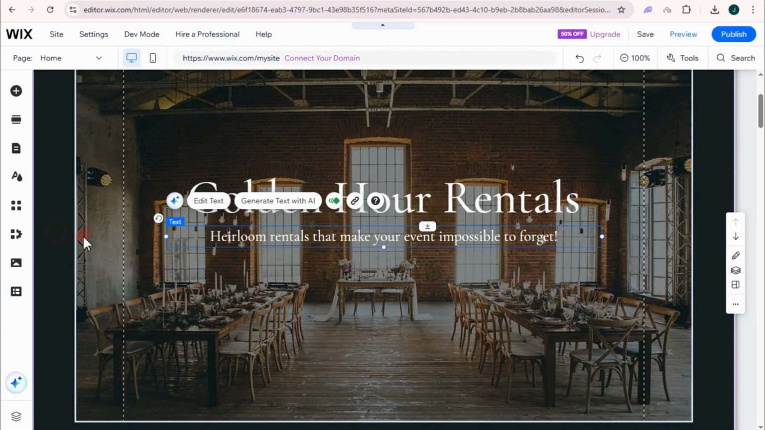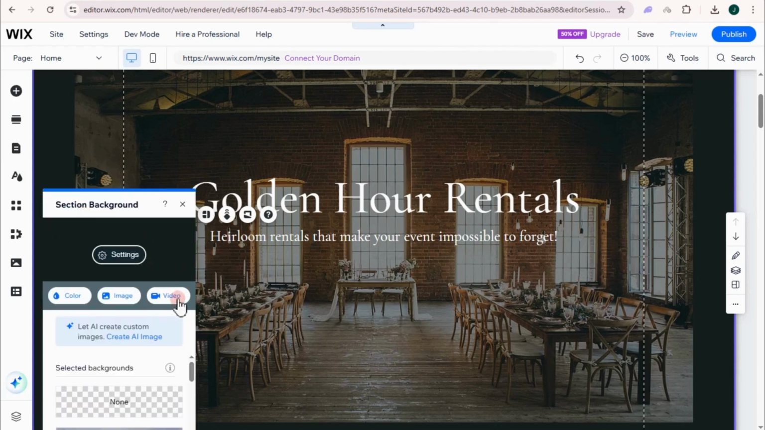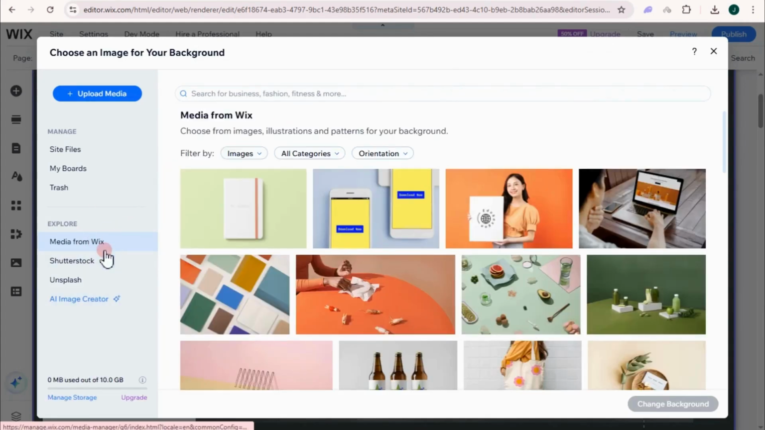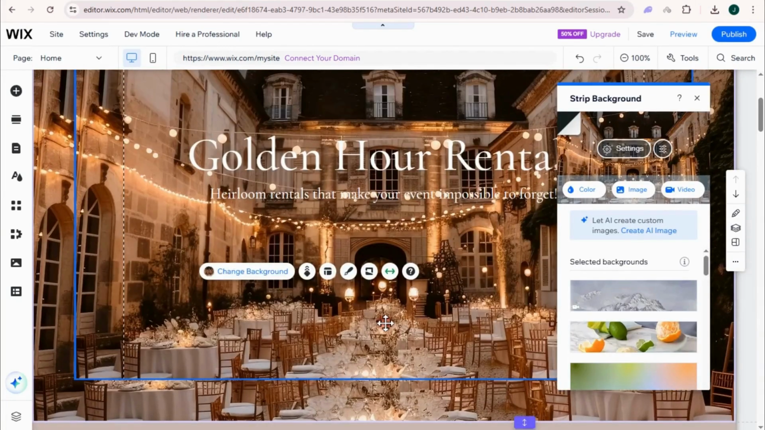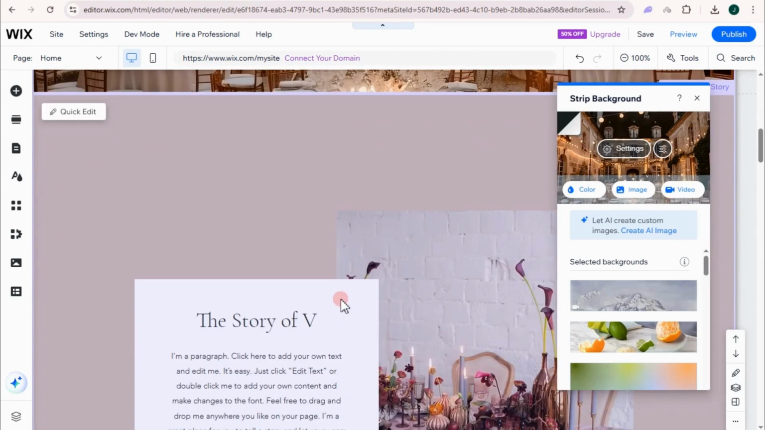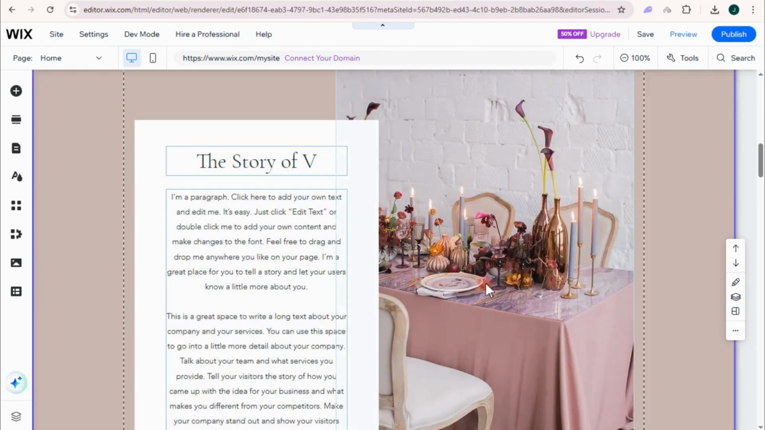So all you have to do is just tap this one and change the background. You can tap this. If you have your own background, you just have to upload it from your computer, or you can also find one from the media from Wix. Okay, and here it is. And then here below, if you want to edit, you just have to do the same thing. You can delete this part right here and then replace the picture.